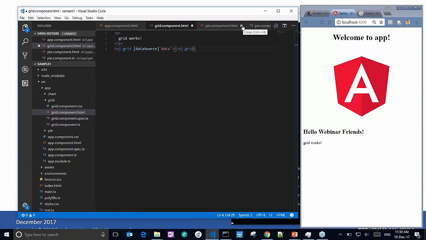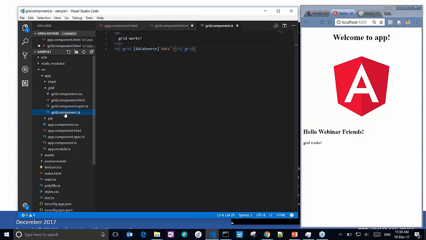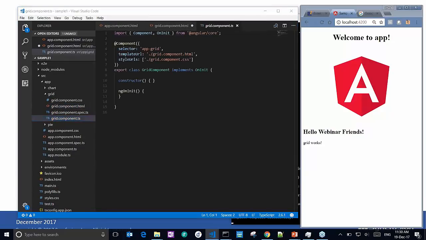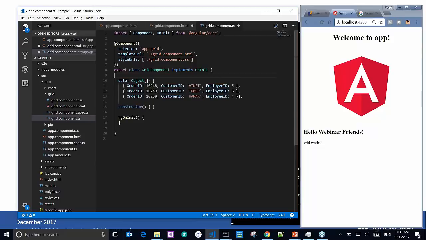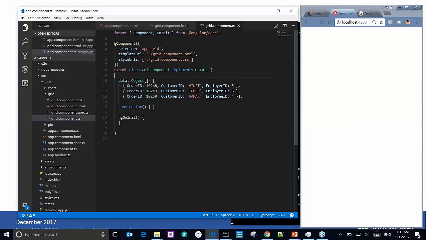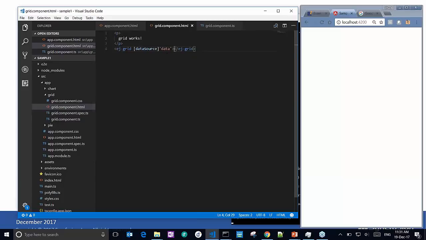So a very simple grid with some very simple data source. And then I do need to get in here into the TypeScript and actually define that there is some data source with some kind of data in it. Let's do that. So here is my data. So here's my data for my grid. Let's see it show up. Okay, so let's come back. All right. So I'm going to actually come in and do the whole thing.